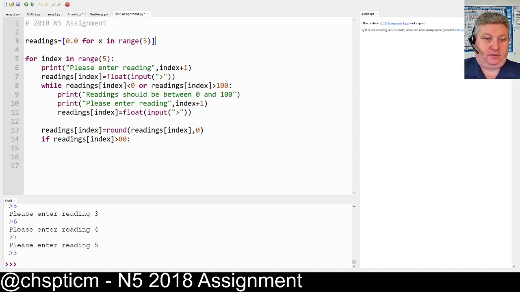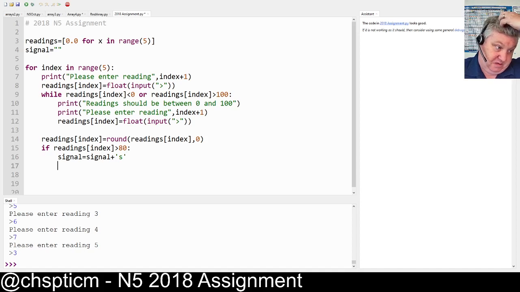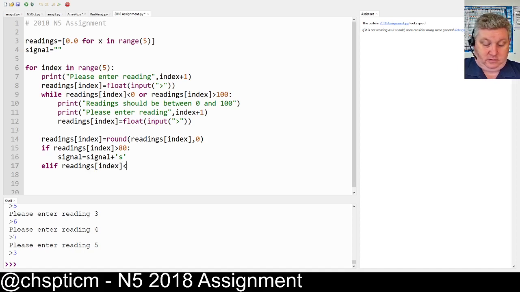Okay, so I'm going to need a pattern. So let's call it signal. We're going to add an S in there. So signal equals signal plus S. We're going to concatenate an S on the end of it. Okay. So it then says no, is the reading less than 30? Okay, so else if readings index less than 30.